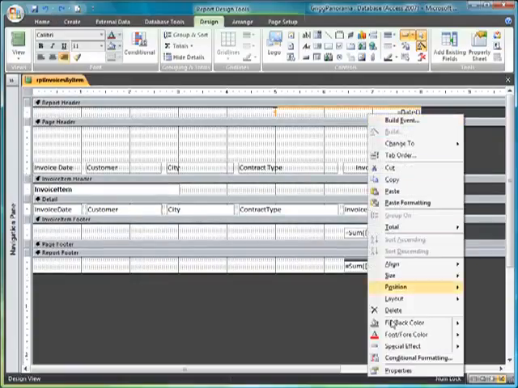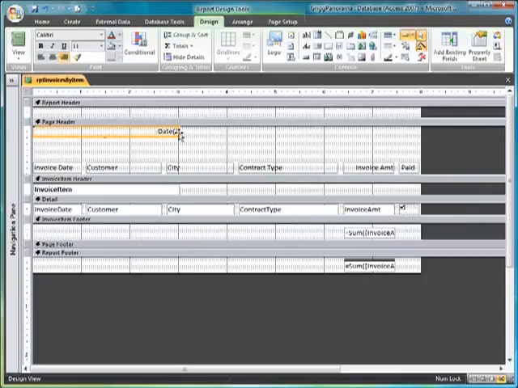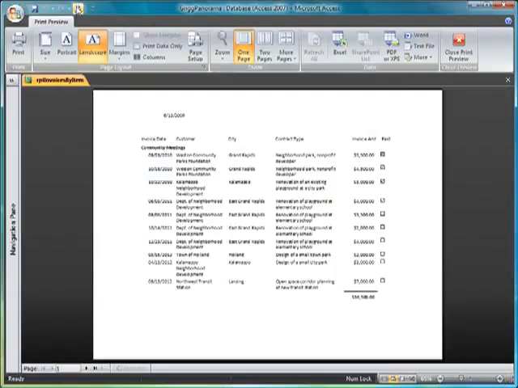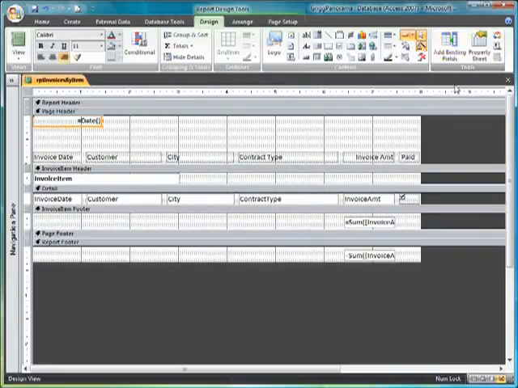And so I'll cut it and I'll paste it. And I'll just bring that in a little bit. I don't need all that space. And I'll get rid of my report header. I don't need it. And we'll just take a quick look, see what it looks like. It's there. I don't like the way it looks, but we'll come back to that later. And we're also going to add a page number.